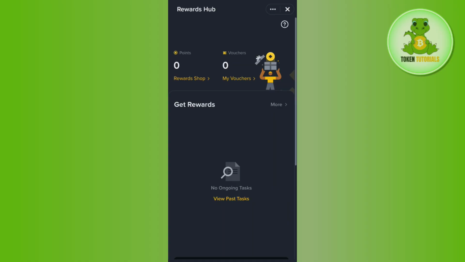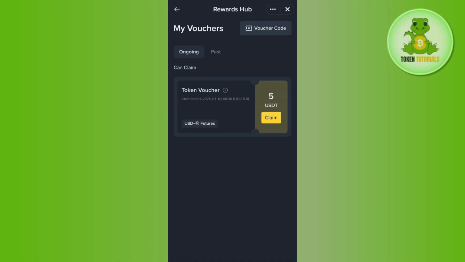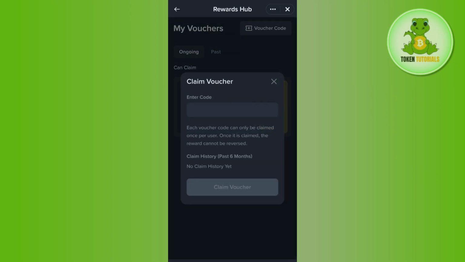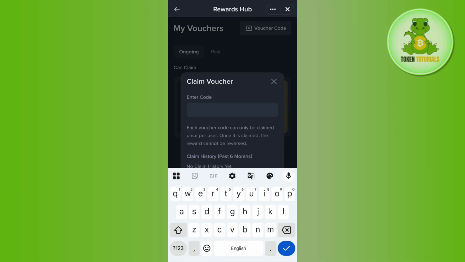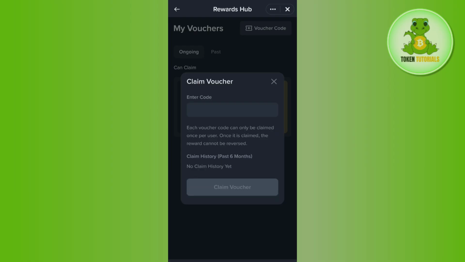But since you want to redeem a gift card code or a voucher code, I'm assuming that you already have a gift card outside of the Binance application. So over here, tap on the My Vouchers option, then tap on this voucher code option here in the top right hand corner of the screen. Over here, you need to enter the code and then tap on the Claim Voucher option.